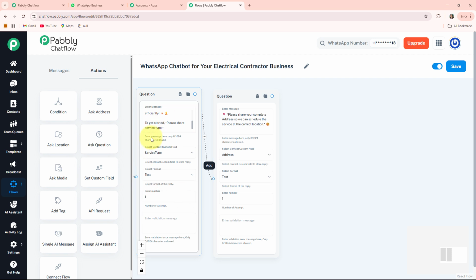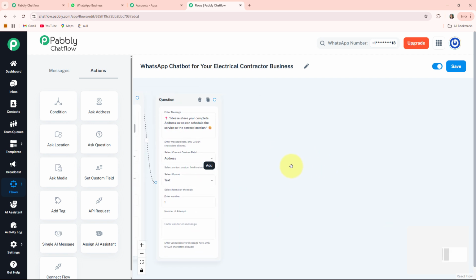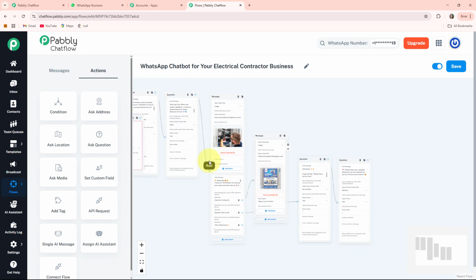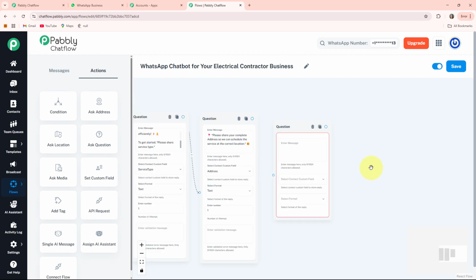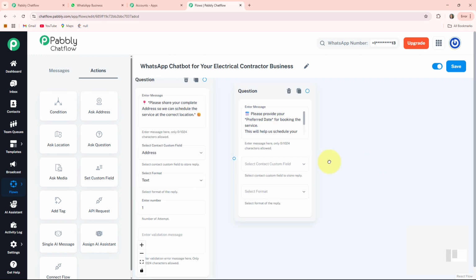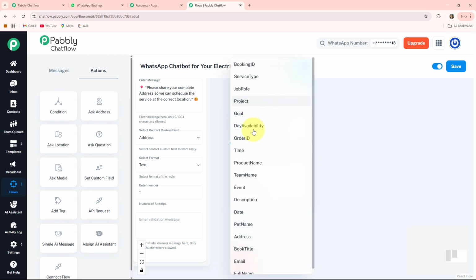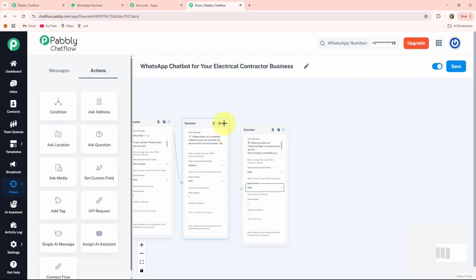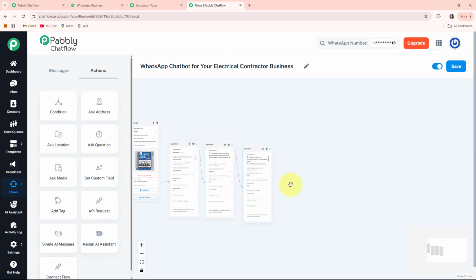Now, whenever my clients share their service type as well as their address, then my bot will ask them about the preferred date for booking. For that, I'm again taking one ask question button, dragging this question box here and writing a question as "please provide your preferred date for booking the service." For that, I'm selecting the contact custom field as date. The format I'll select as date. Number of attempts will be 1. You can also increase this if you want to. After that, I'm connecting this circle to this message.